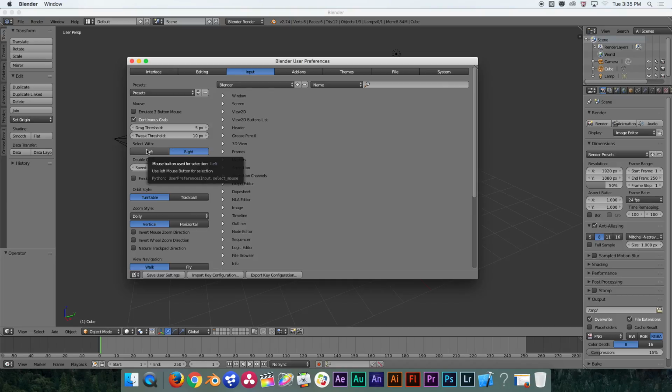You can also change your selection method between left or right. By default, it is set for right-clicking to make selections, which might seem kind of odd inside of Blender. So it's kind of up to you. You can use left-click instead if you want. That is totally up to you and what you're naturally used to.